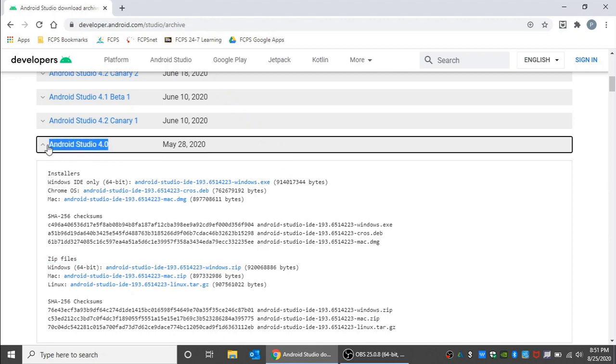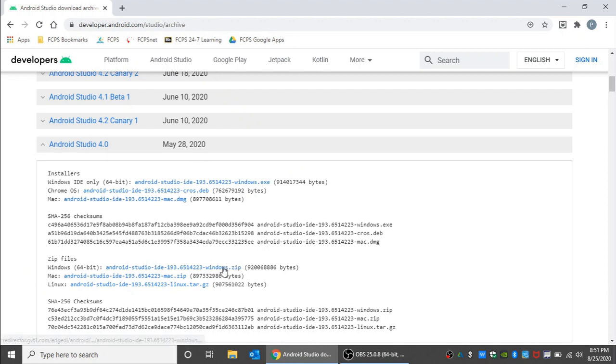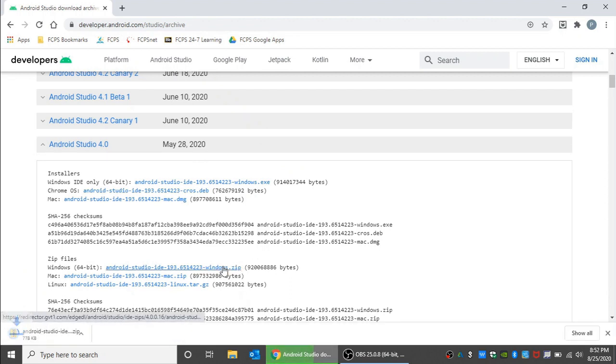Just for uniform Android Studio version, we're going to go with Android Studio 4.0 for Windows, 64-bit, and download the zip file. And I will provide a direct link to this file as well.